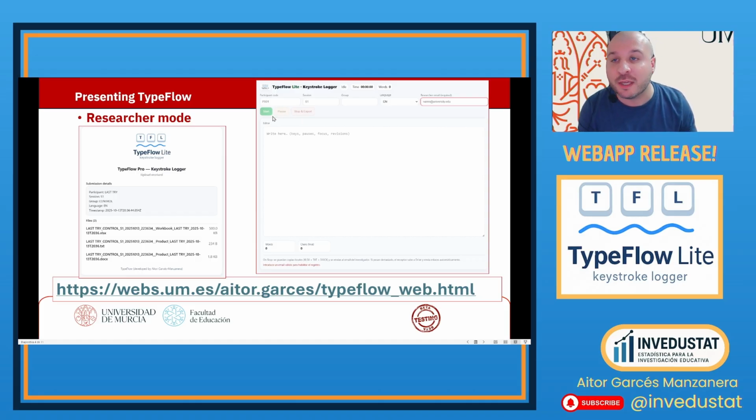And the good thing is that we can pause the session, and then when you click on stop and export, apart from sending it to the researcher email, you also get a local copy of the workbook and all the output that is generated by TypeFlow. So that is double safe, for the simple reason that if there is any problem with the email, you still got it there.